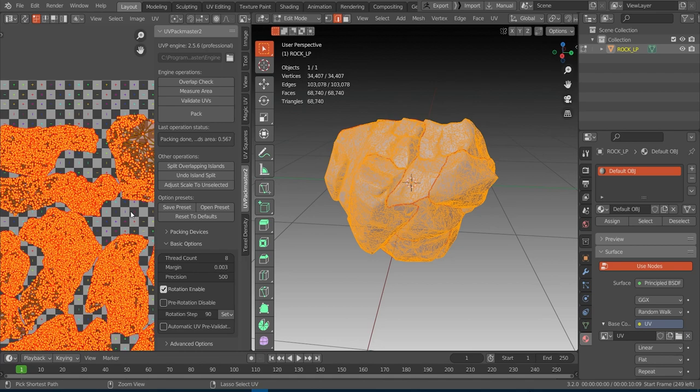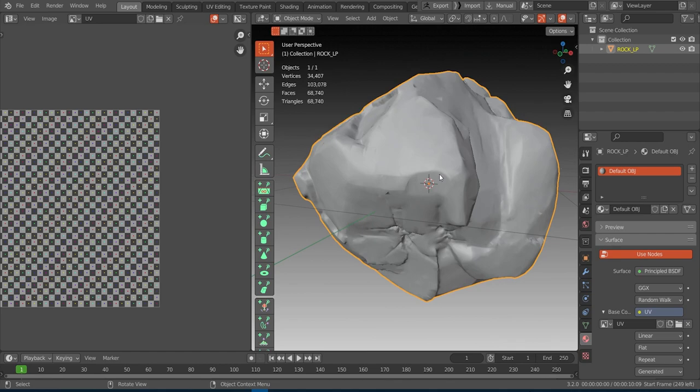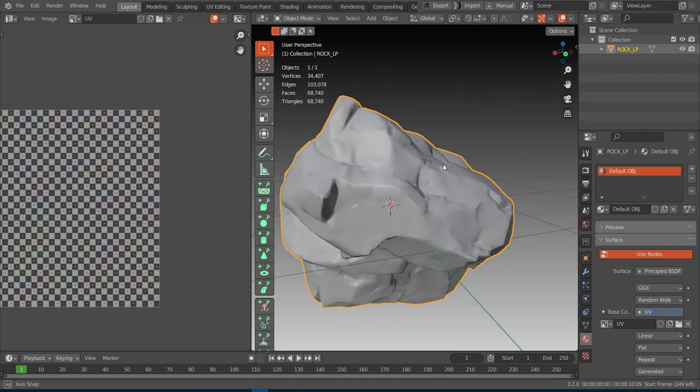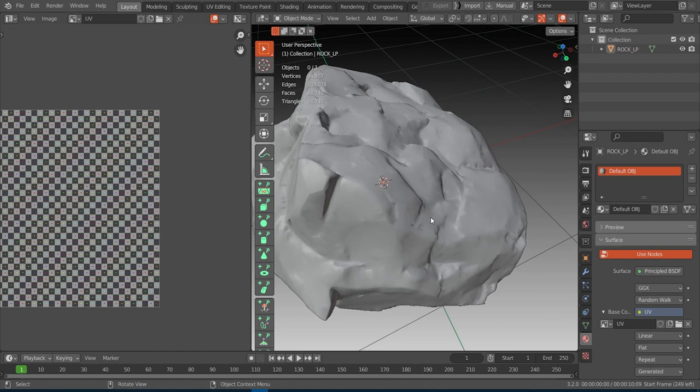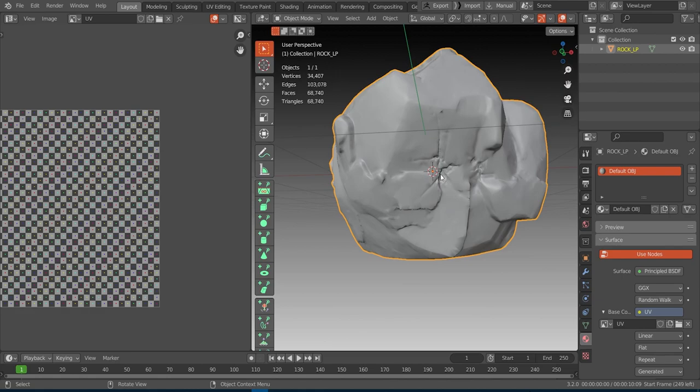So yeah, next process is going to be baking this model, and for that I'm going to be using Substance Painter, and you can do it in Marmoset, or if you're using XNormal, that's another great option. But Substance Painter is generally useful because you can do the texturing along with that process, and yeah, for that I prefer Substance Painter above the rest of the software.